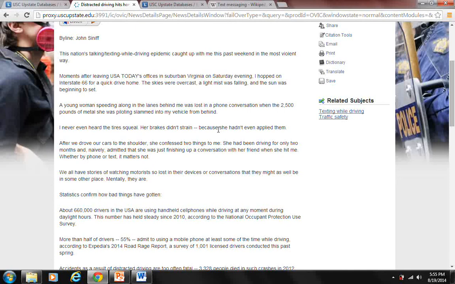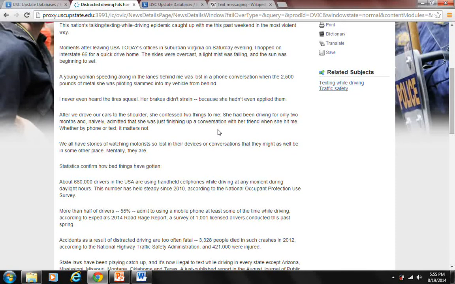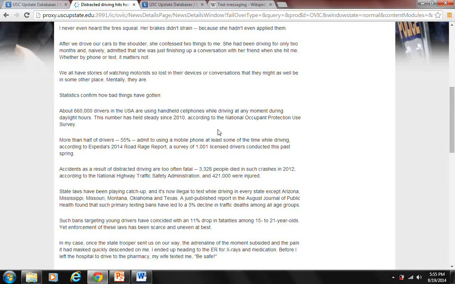Statistics confirm how bad things have gotten. About 660,000 drivers in the USA are using handheld cell phones while driving at any moment during daylight hours. This number has held steady since 2010, according to the National Occupant Protection Use Survey. More than half of drivers, 55%, admit to using a mobile phone at least some of the time while driving, according to Expedia's 2014 Road Rage Report, a survey of 1,001 licensed drivers conducted this past spring.